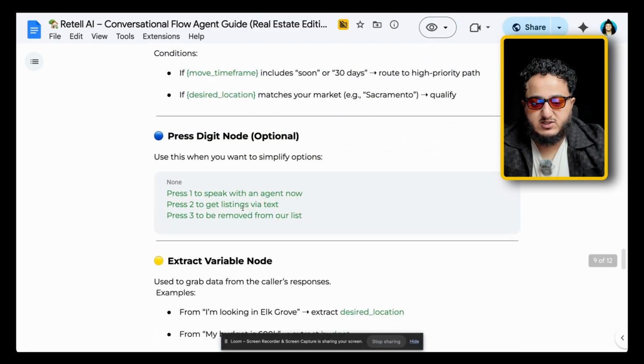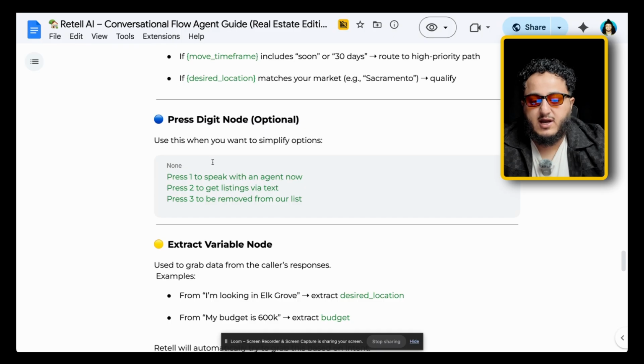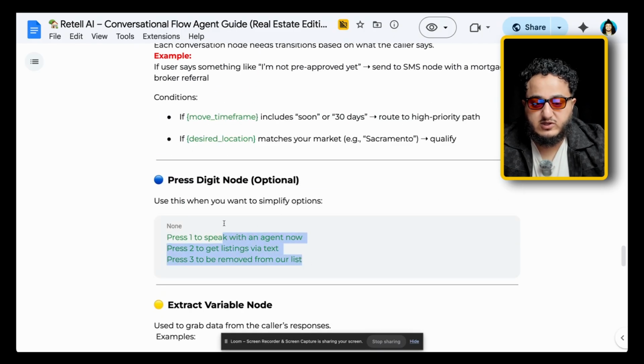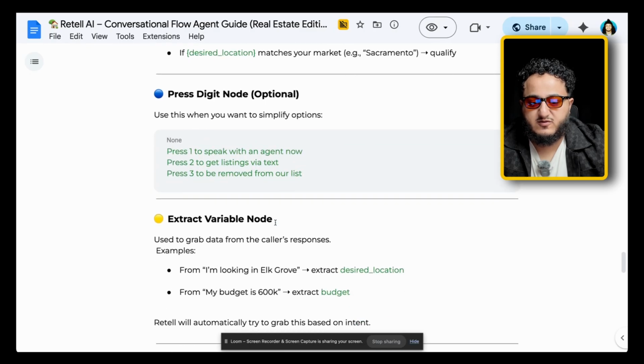And then here you have the press digit node. Keep in mind, you're not going to use all of these nodes. I'm just giving you an example of how you would go about using these. Use the press digit node when you want to simplify the order. So you can have it, again, press 1 for an agent, press 2 to get listings via text, press 3 to be removed from our list.